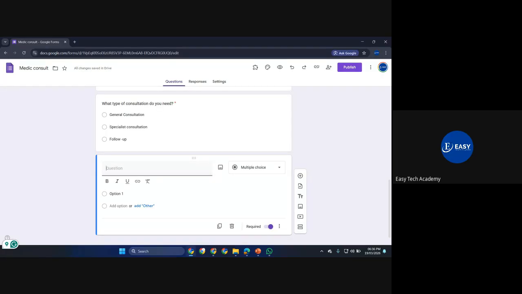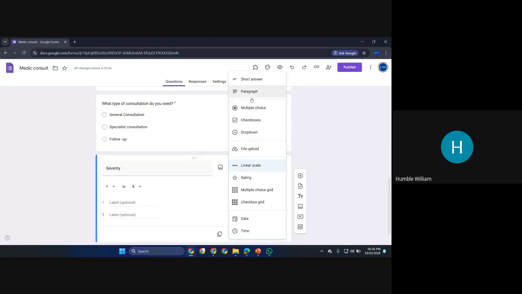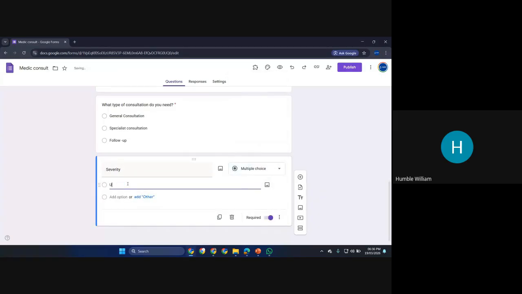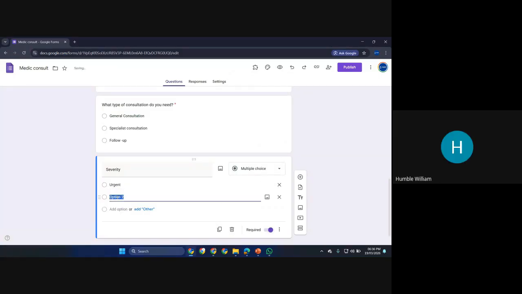I want to make severity like urgent, not urgent. Let me just say severity of symptoms, and you can reframe it the way you want. So we use a scale of 1 to 5. Yes, you can use it, five represents the highest. Good. Yes, thank you so much.